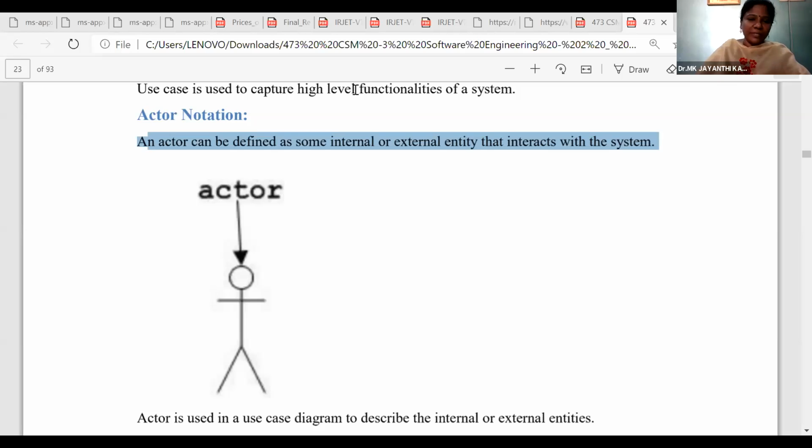So in use case diagrams, we are using actors and use cases. Actor is a human being, so we are using the stick figure for actors. So what is the role of actor? He will access only the internal operations or external operations or both.